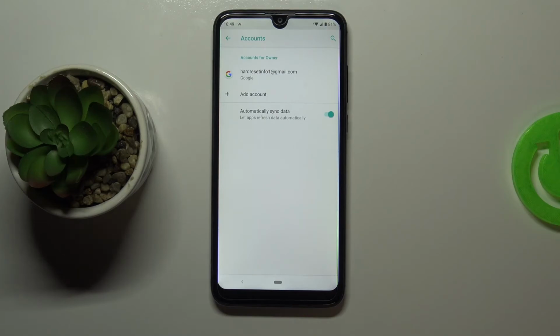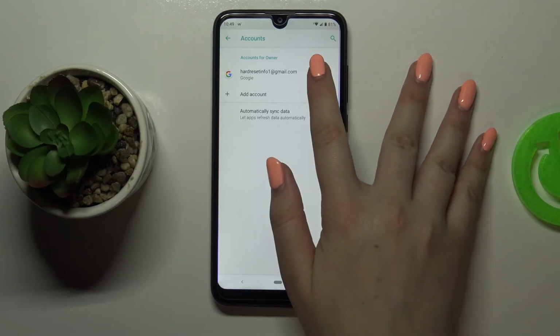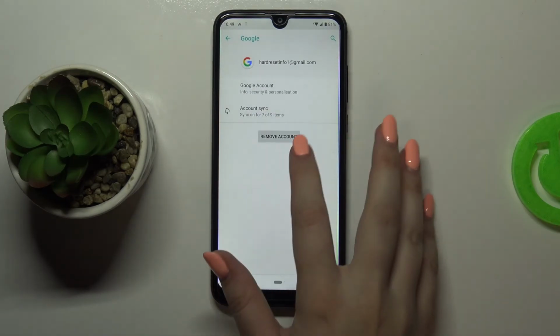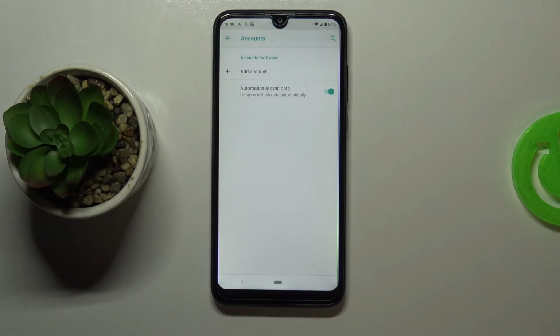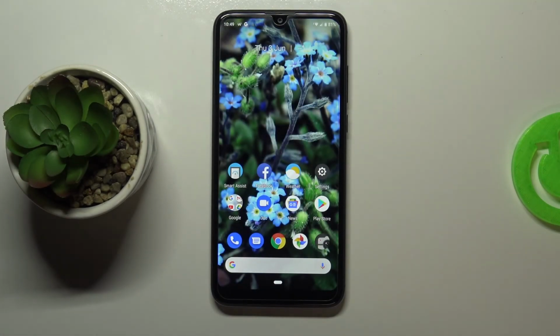All you have to do is simply enter the account section, tap on the account you'd like to remove, and tap on remove account. Tap on remove account again. And as you can see, it actually immediately disappears. So actually, that's all. This is how to manage Google account in your WIKO View 3.